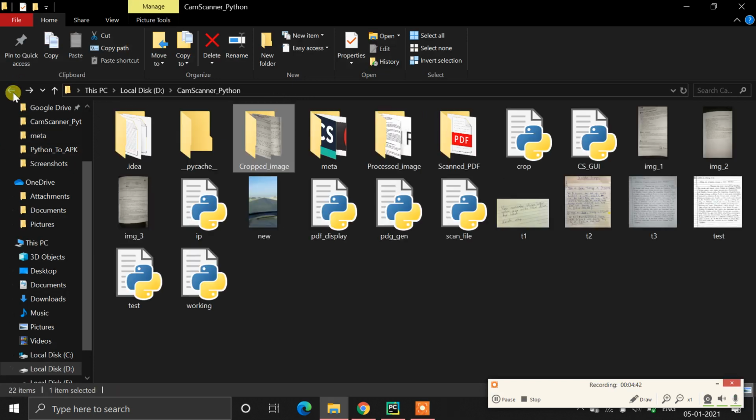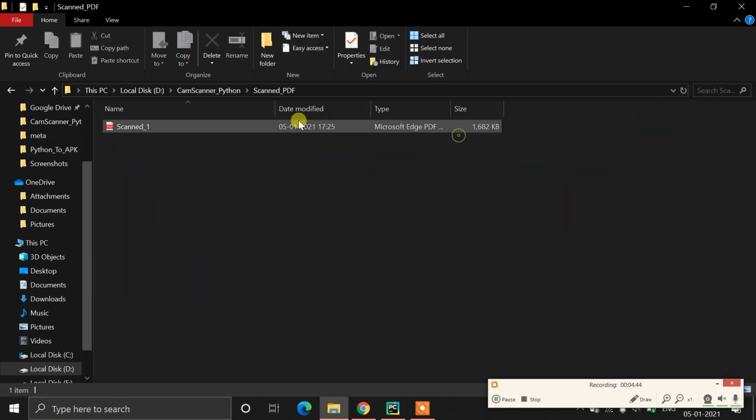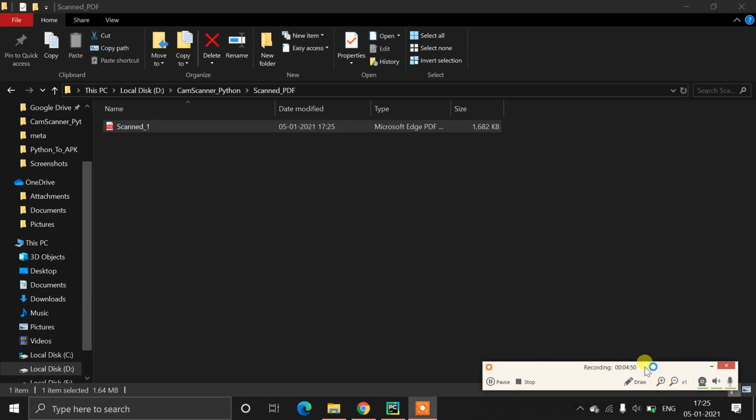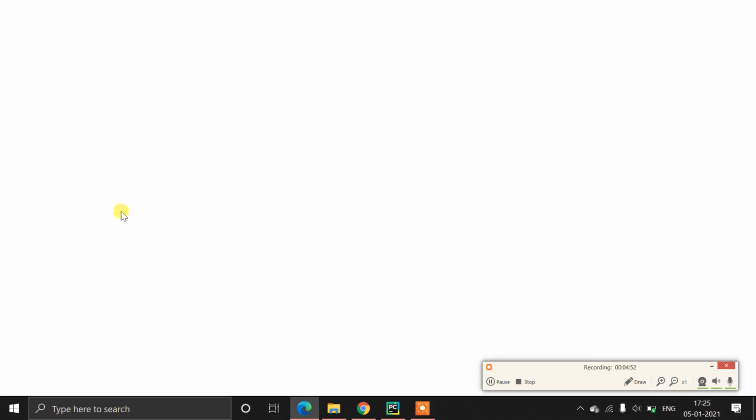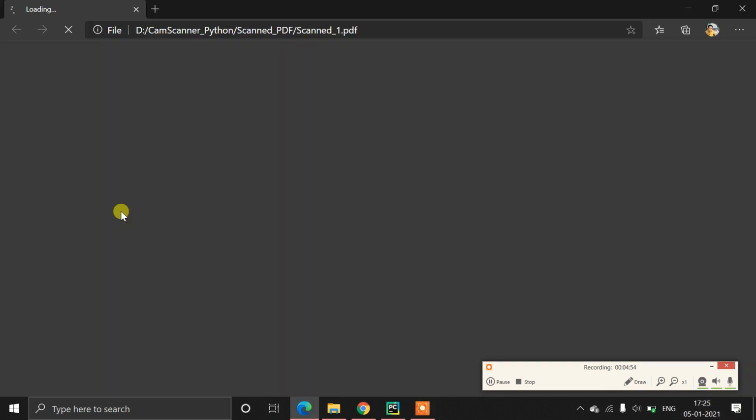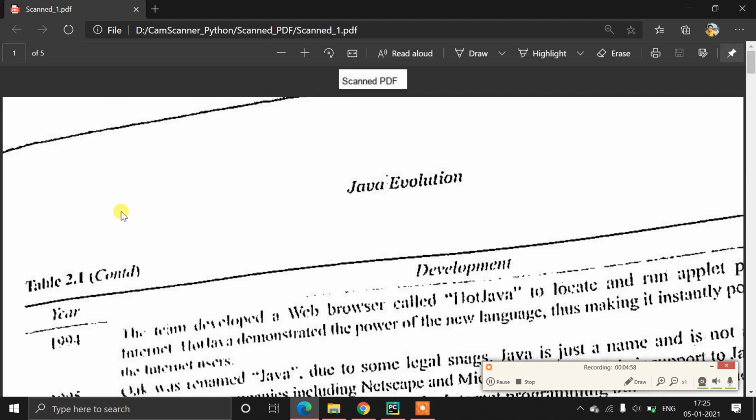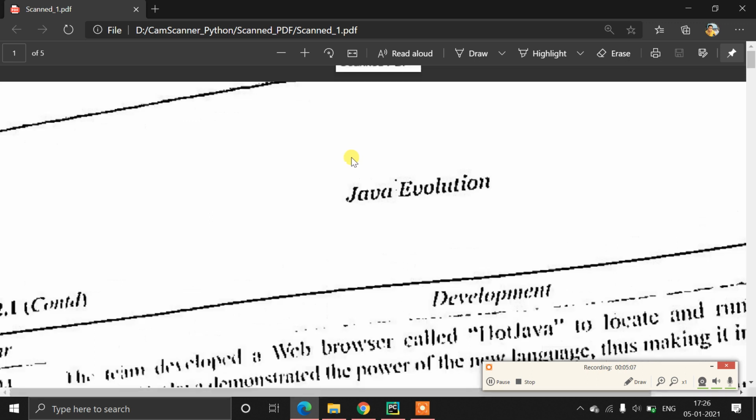Okay, and now let's see the scanned PDF. In scan one, you can see the PDF is generated at 5:25. You can see the time. I have scanned 4 pages in total. And this is the one image which is the scan PDF. It is automatically generated by the code just for good looking purposes.